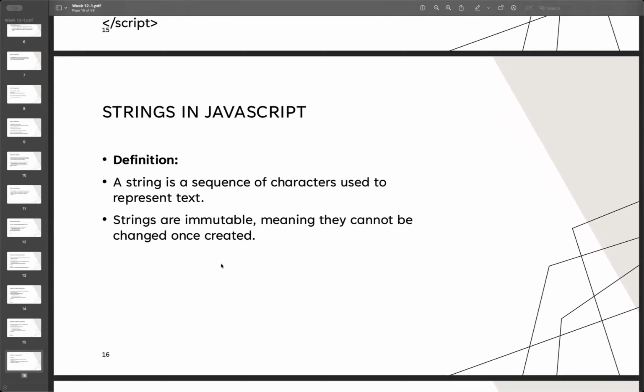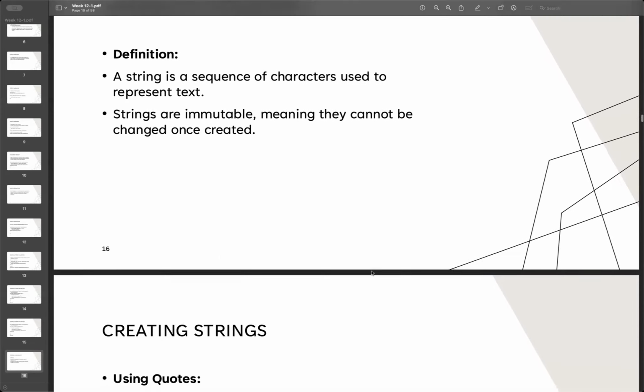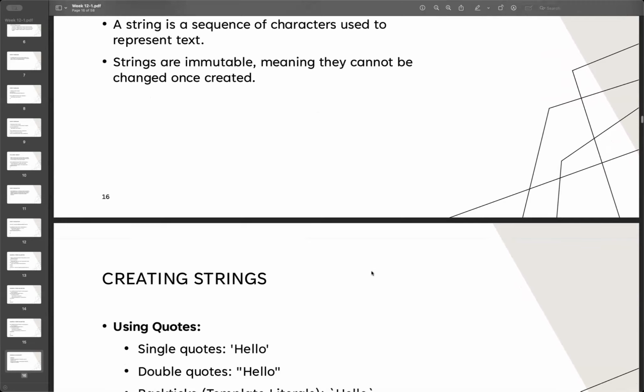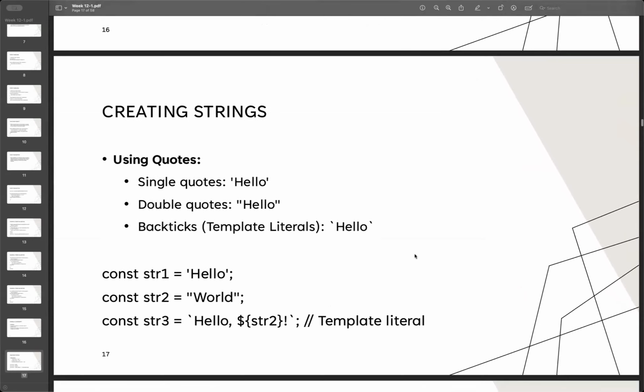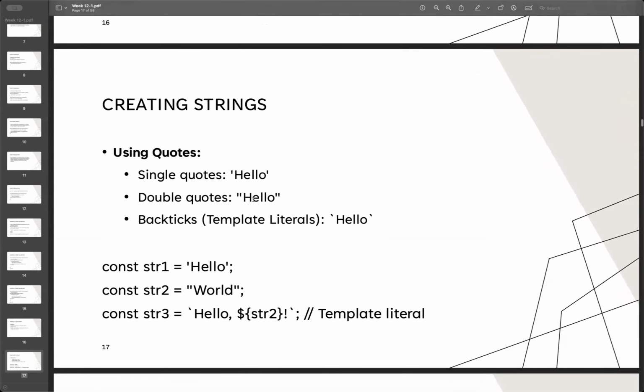So that means that we cannot change it once we create the string. So if we have a new one, that means we need to create new objects. Okay, and if we're using single quotes or double quotes, they're okay. Backtick over here, so we can use that. If you remember the template literal, we can use all this to create any string.